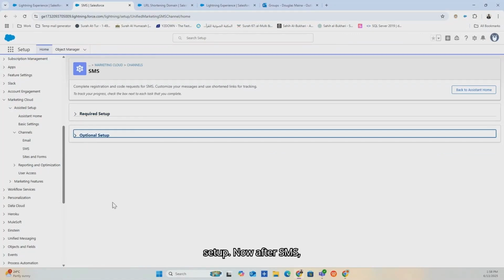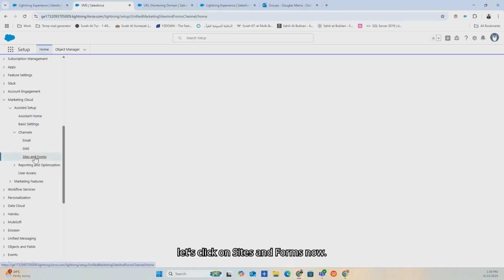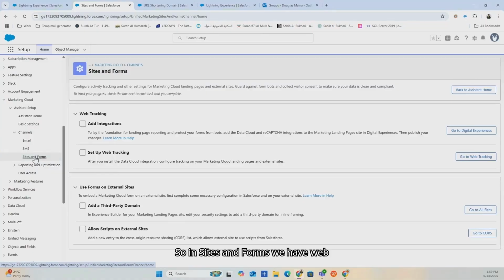Now after SMS, we move on to sites and forms. So let's click on sites and forms. In sites and forms, we have web tracking, and then we have use forms on external sites. In the web tracking, we have two options: add integrations and set up web tracking.